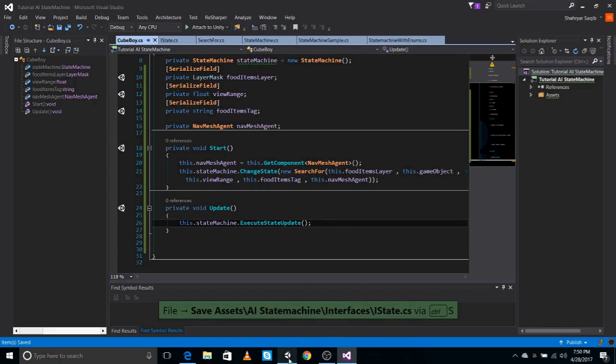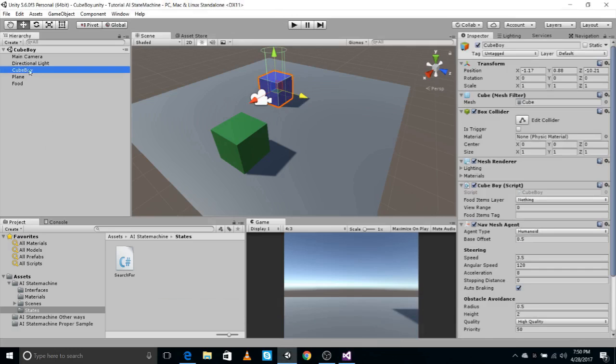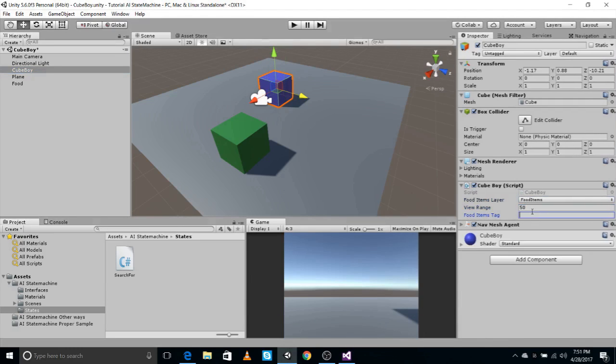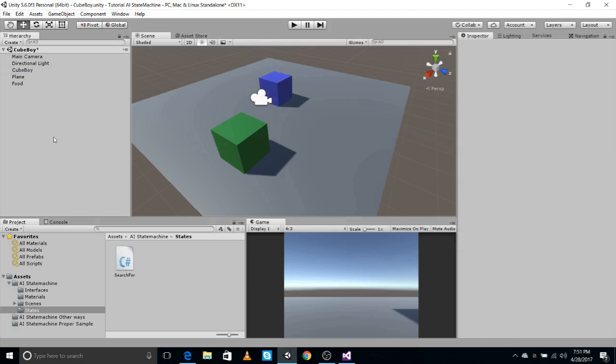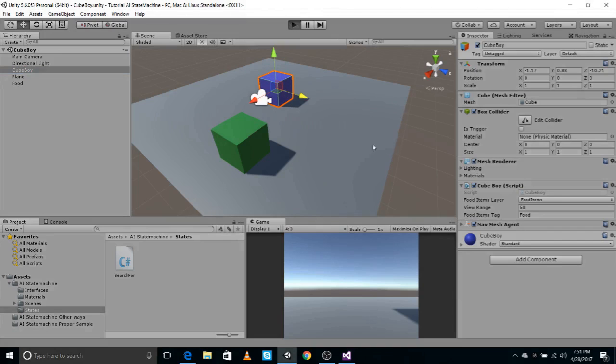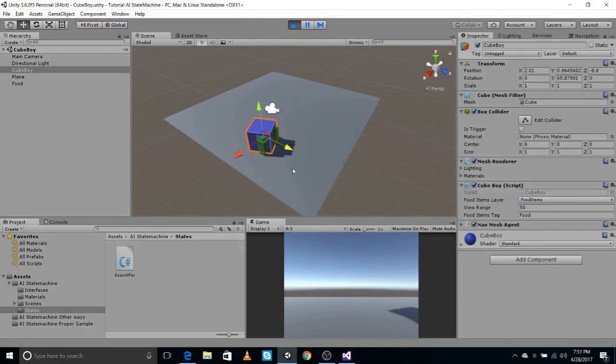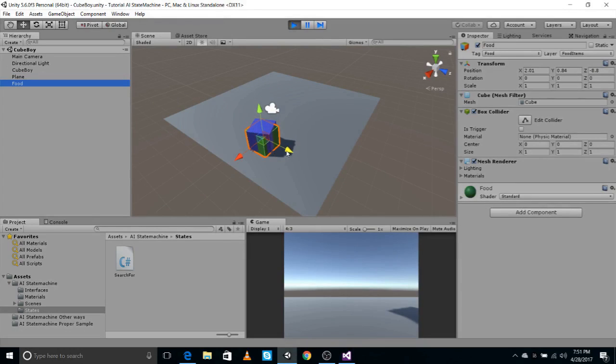Let's go and test our script. Control S, and let's say QBoy. Now food items layer is food items, view range, let's say 50, food items tag is FOOD. Control S, our QBoy has been configured properly. Now it will create proper cartridges, and there we go. Our QBoy is continuously looking for food items, and it automatically goes there as well.